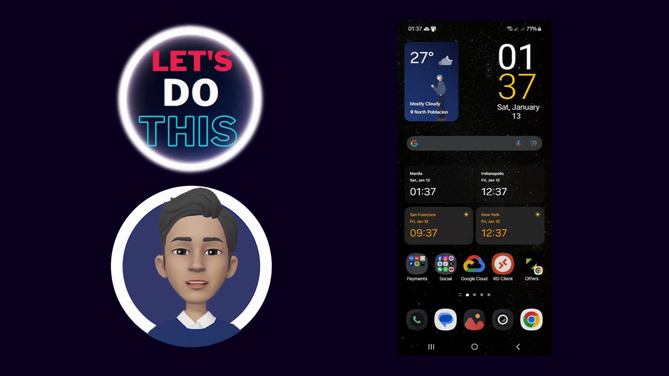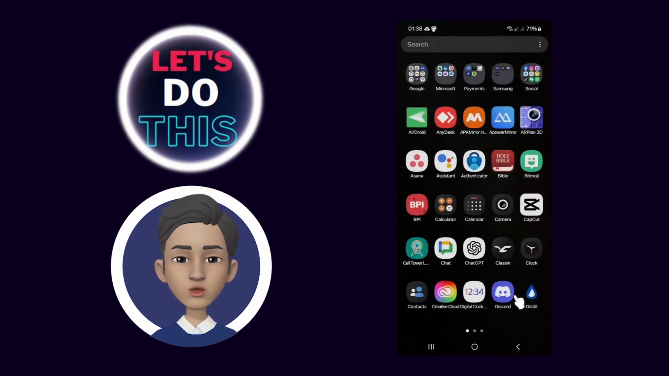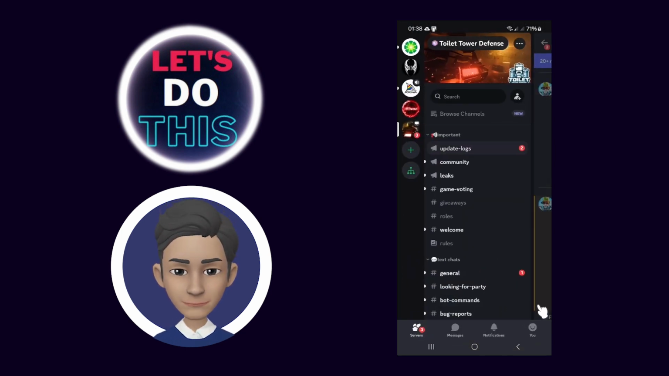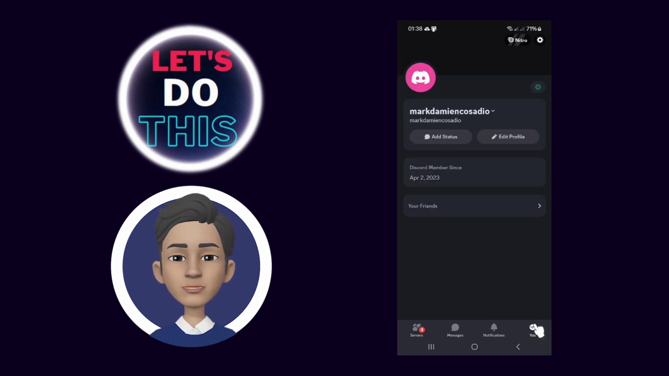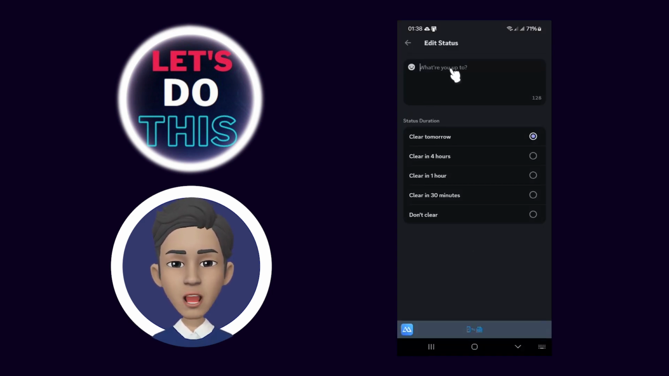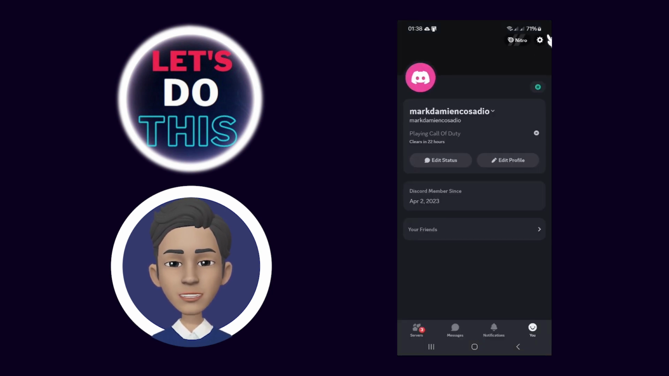Now, to do that, open up the Discord app on your mobile device. And in here, tap on this icon on the far right of your screen. And to add your status, just tap on add status and write something that you are doing. Say, for example, playing Call of Duty, and click on save. Alright, so here it is displaying that you are playing Call of Duty.